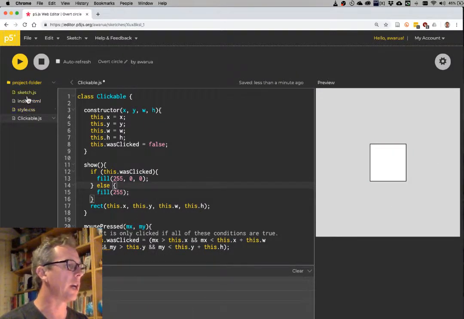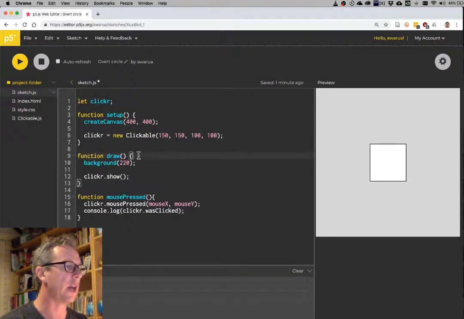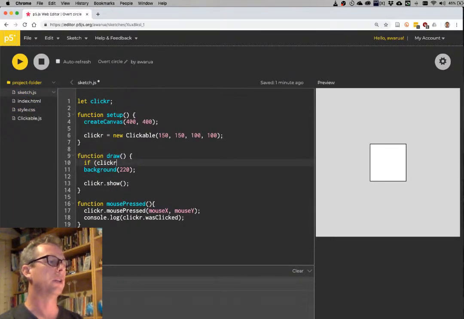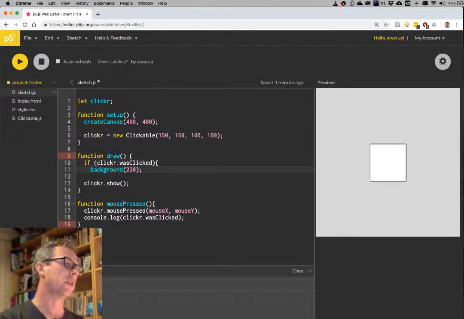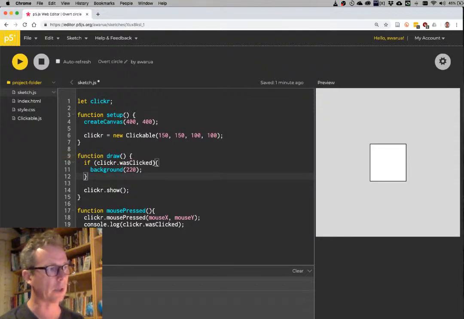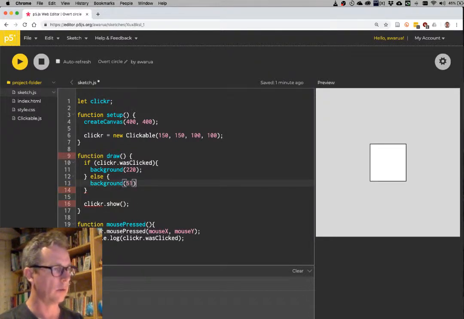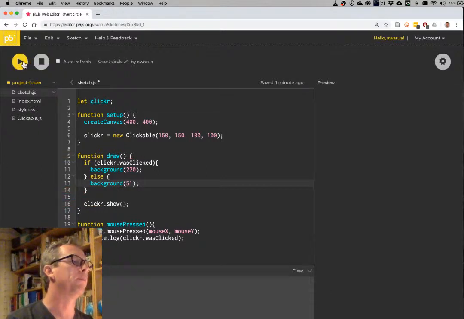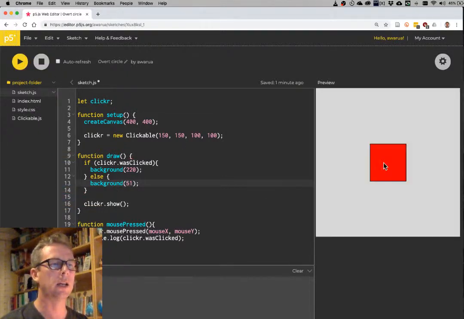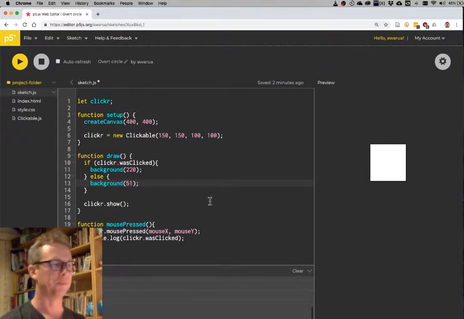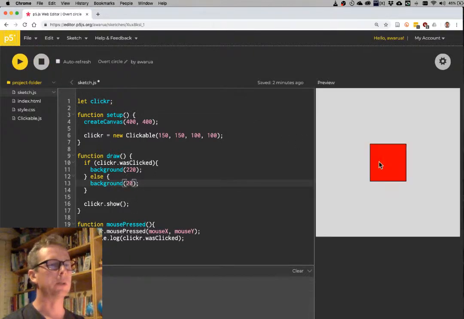I could also do things like in the sketch itself, I could say if clicker.wasClicked, then I'll set the background to this gray color. But if it wasn't clicked, I'll set the background to a darker gray color. Let's try that. So I've got this dark gray color. So you can see that's working now. Let's make that a little bit darker.